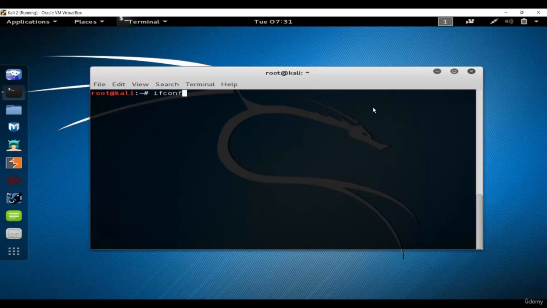So ifconfig for interface configuration, then we have apt-get, and the last is double ampersand. Okay, so these are the three basic but important commands.